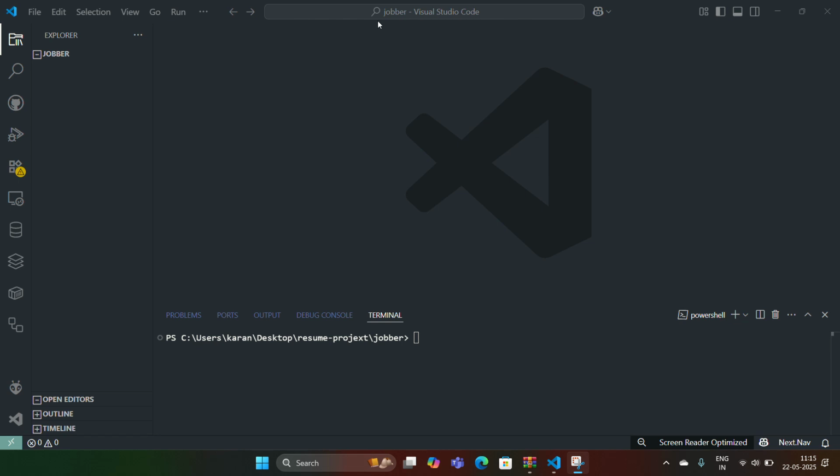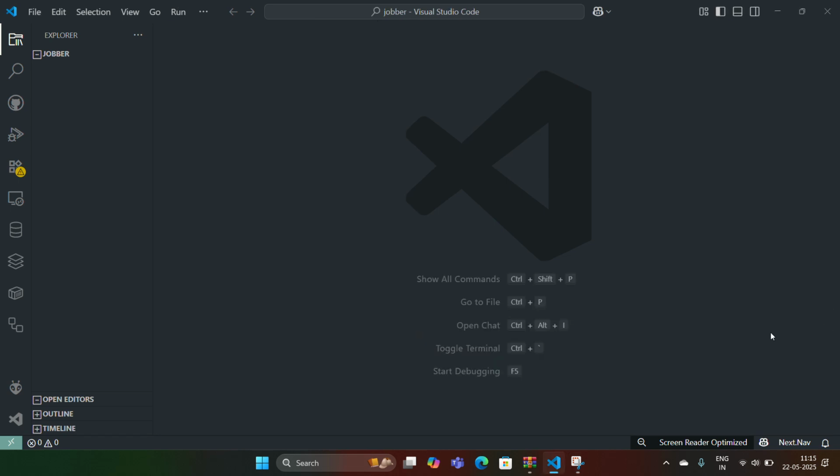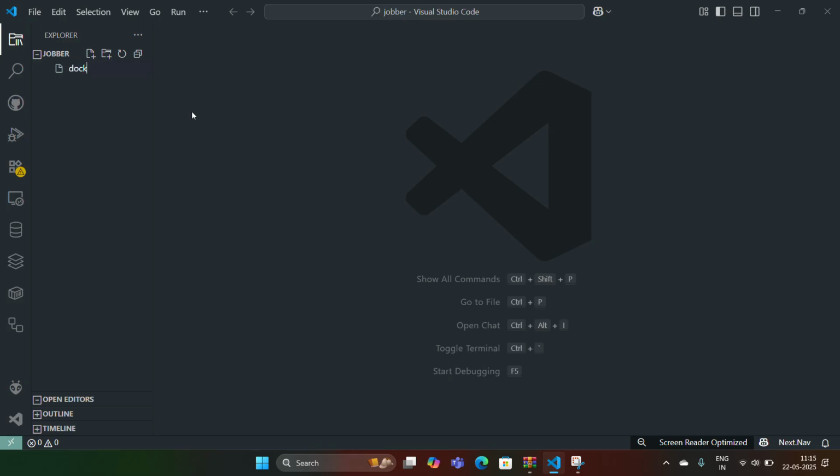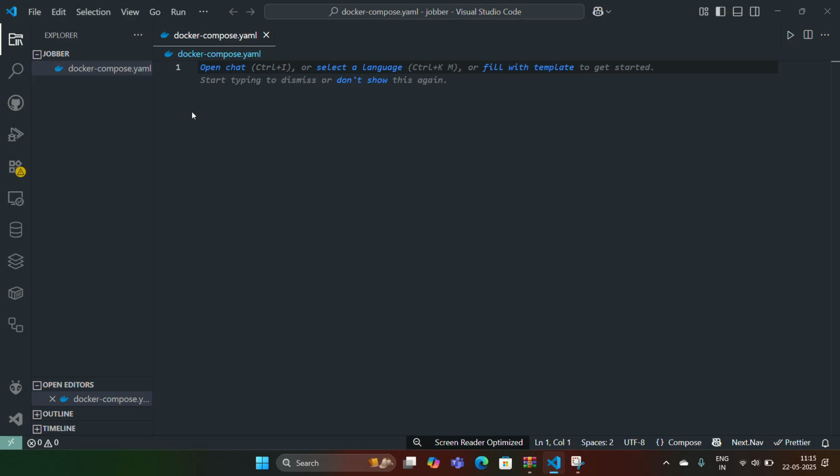Let's discuss how you can set up our Docker Compose file. First of all, we have this empty folder with this application named Jobber. Inside this, we need a new file, a docker-compose.yaml file. Inside this, we have to mention some services which we want to run.